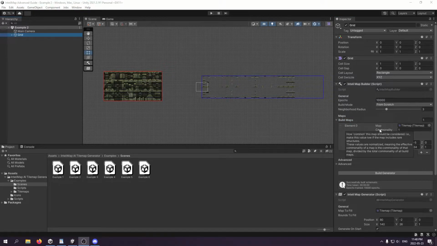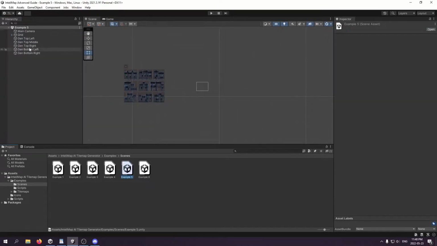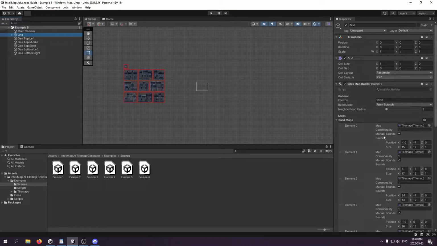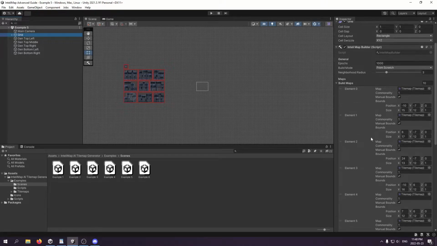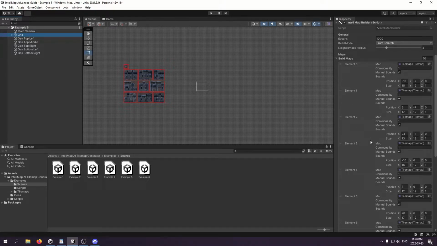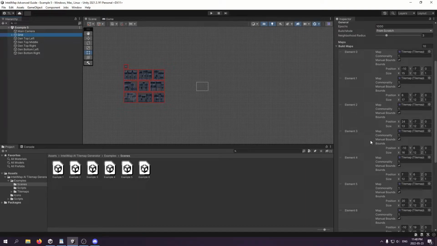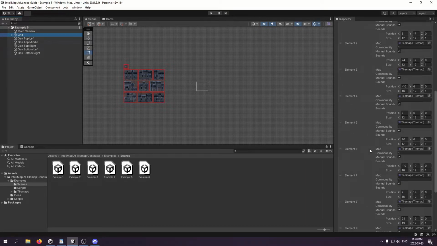Now for commonality. This is demonstrated very well by example scene 5. A build map's commonality corresponds to how heavily weighted that build map should be. A build map with a commonality of 2 will have twice as much of an effect on the resulting generation as a build map with commonality 1.